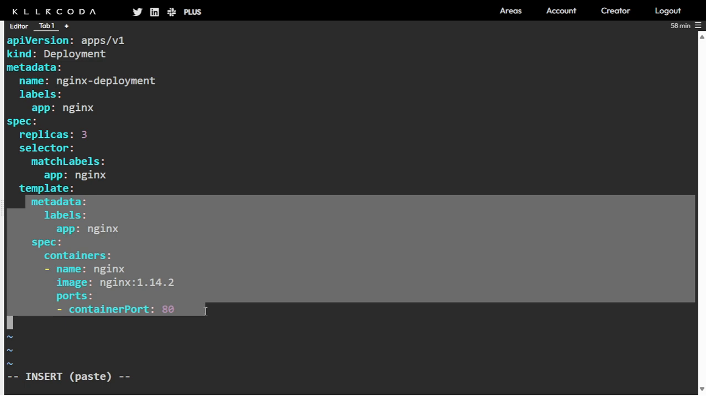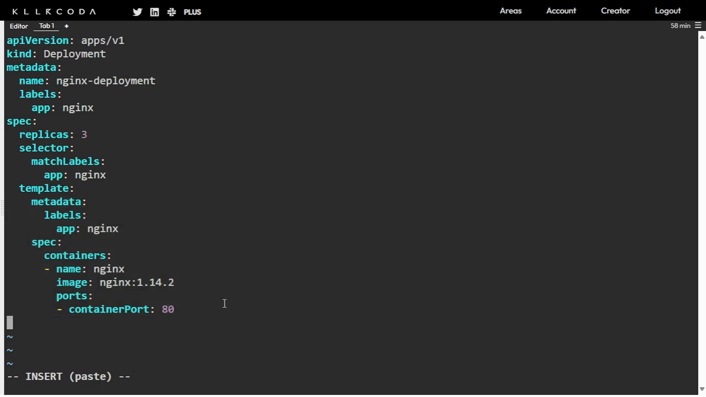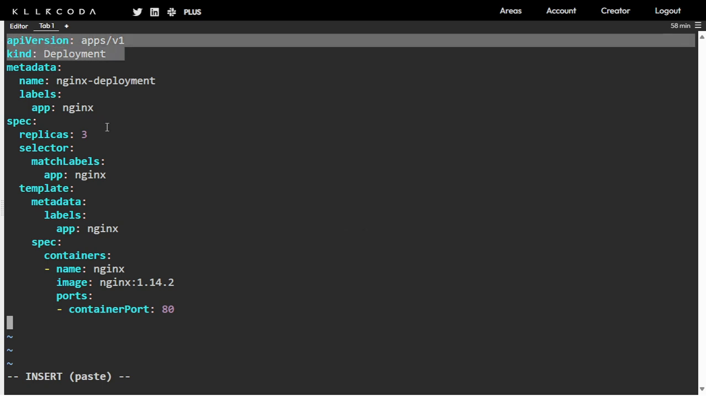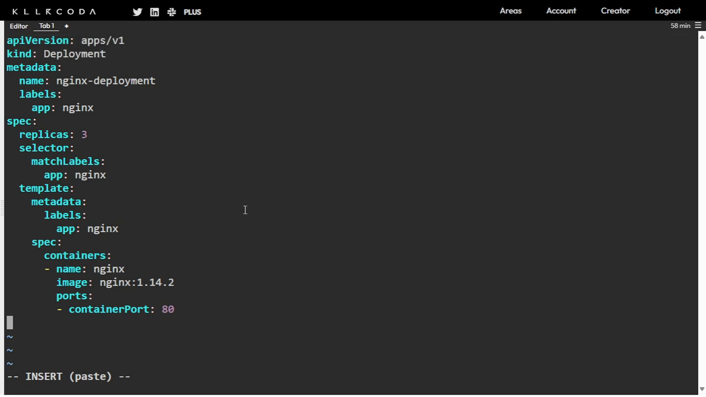Clear? So this is about the YAML file. It is exactly like a replica set except for these two parts, the API version and kind. In the replica set we had other values, here we have these exact things. Please be careful about the case sensitivity. It has to be exactly the same as you can see here. Okay, fine, so let's save it.